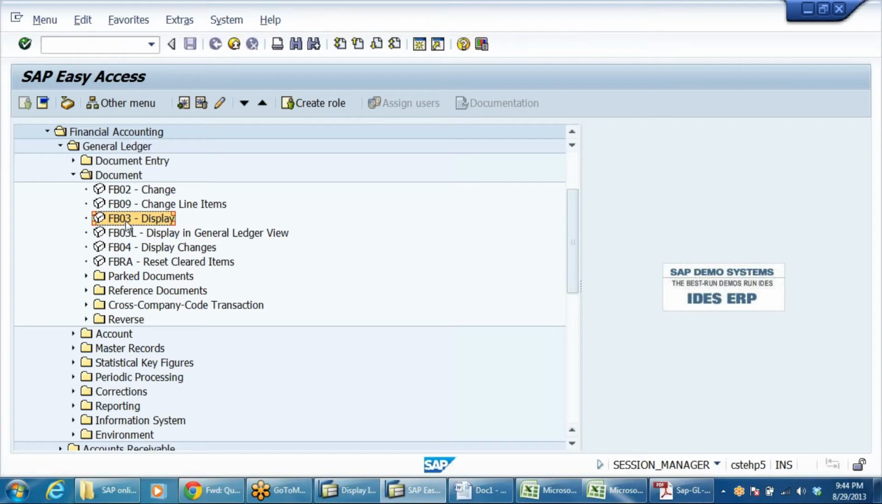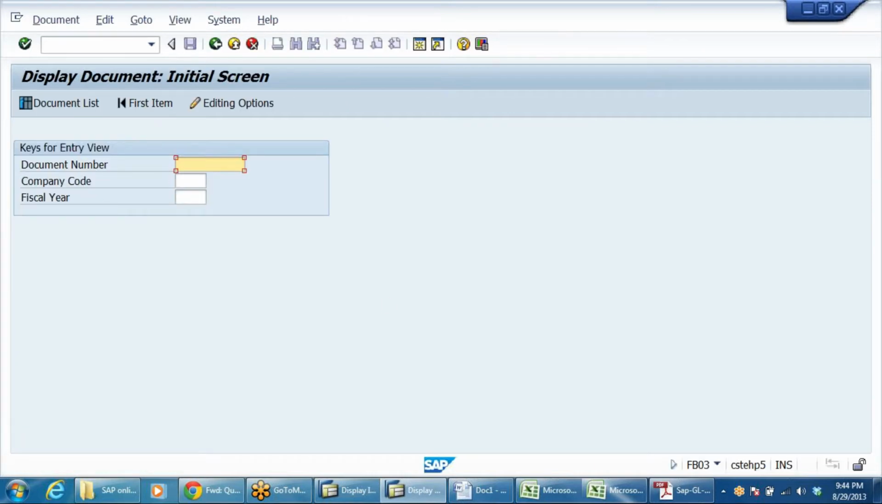So display document. What are the entries that we have posted? We can see them with FB03. There are two options. Here, enter our company code, DRLB, and fiscal year 2013. I can give a document number here and look at the particular document.